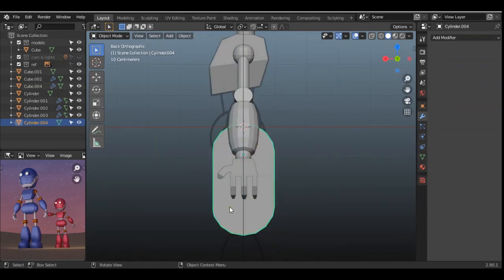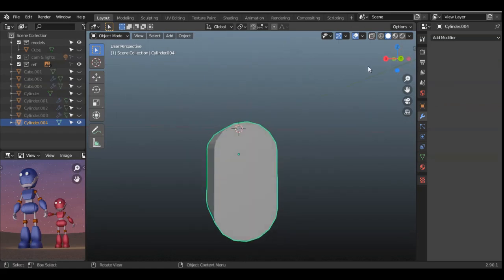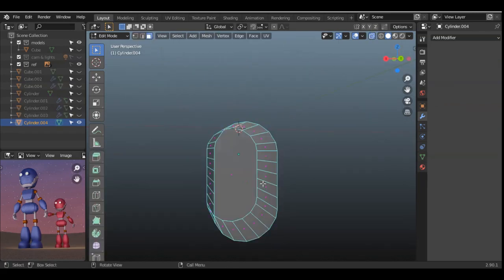You can use Ctrl H to hide the rest of mesh. Then, Alt H to unhide again.